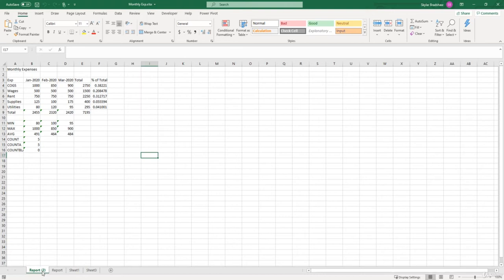The reason why the 2 pops up is because you cannot have 2 sheets with the same name. Another way to create a copy of a worksheet is to hold Control on your keyboard, or Command if you're on Mac, and click and drag to where you want to create the copy, and you should see a little paper symbol with a plus icon show up. And if we let go, now a Report 3 sheet has been created.